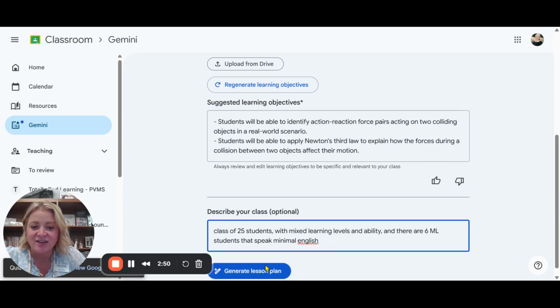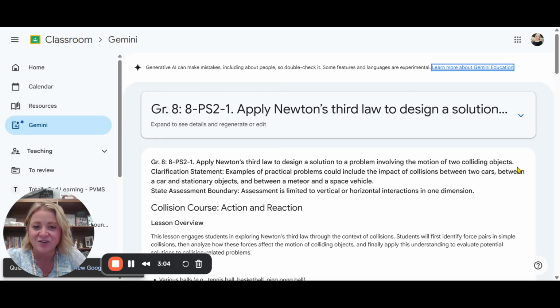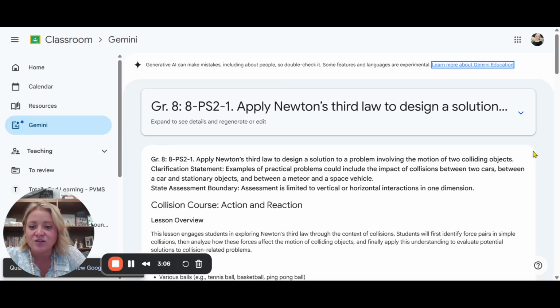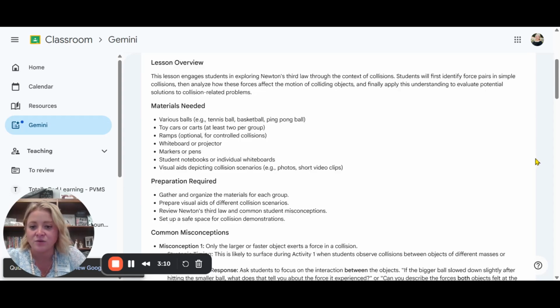And then I'm going to generate a lesson plan. It'll take a few moments to generate that plan for you. And by no means is it ever going to be perfect. So you'll want to make sure you read through it. It's a great place to start if you're stuck on a topic. I know we have some newer standards that are out there this year. So feel free to use this as a place to start. Pretend it's just another colleague in the room.